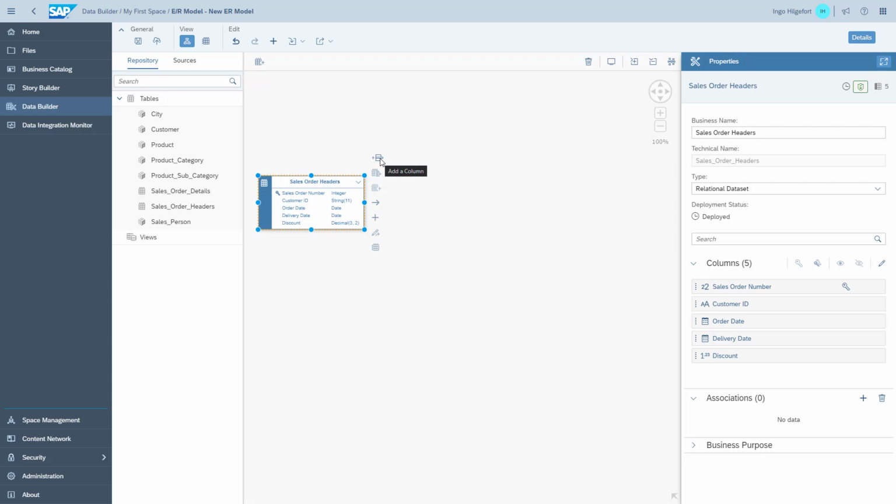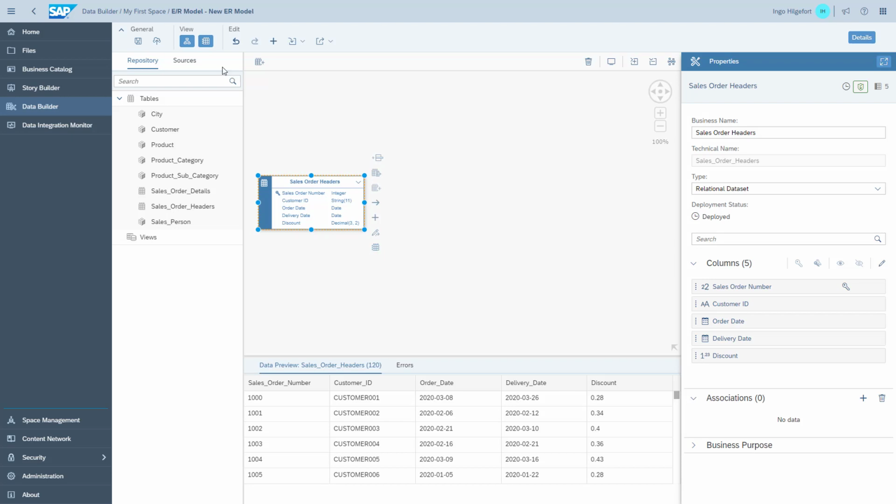We can create a brand new table if we want to. We can define the associations, create actually connections to entities that already have been connected to sales headers. We can open up the table and we can view the data. So there's lots of different options available here. But we want to create the connections to all the other tables.